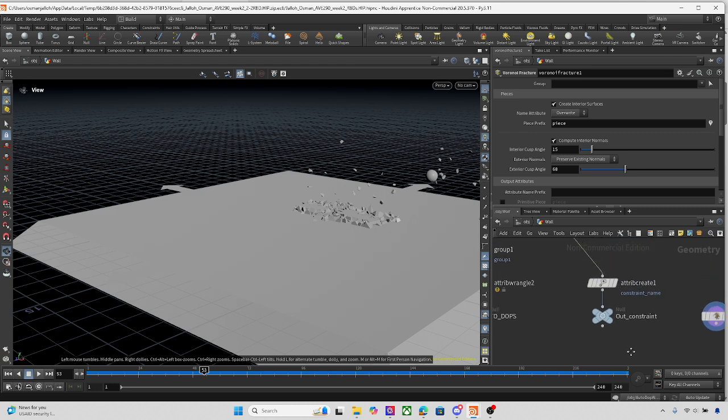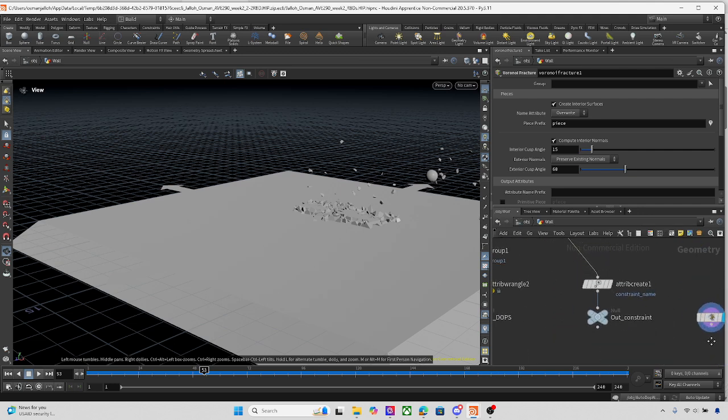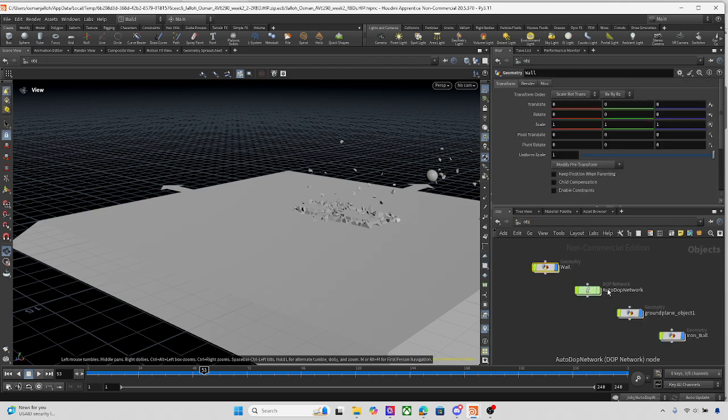Down here we have the outputs, the DOP import, which we can also find at the top there. The DOP import is taking everything from the obj into the DOP, the auto DOP network. That's what it usually does. So if I go back to my obj here, we can find out that here is where the magic all happens.